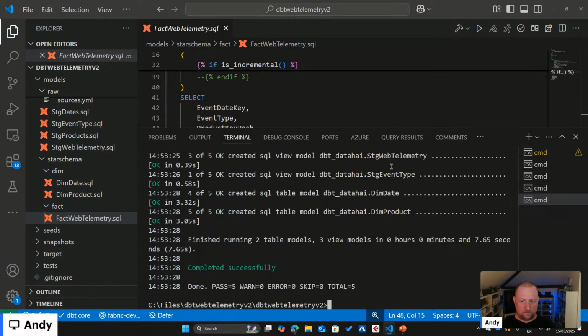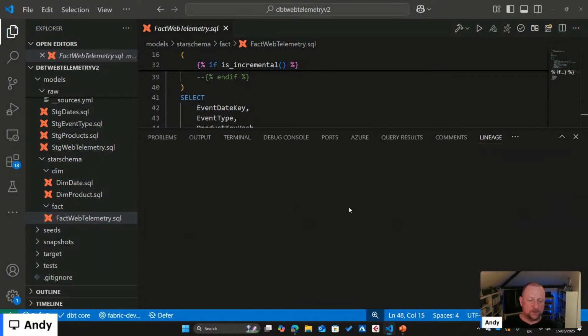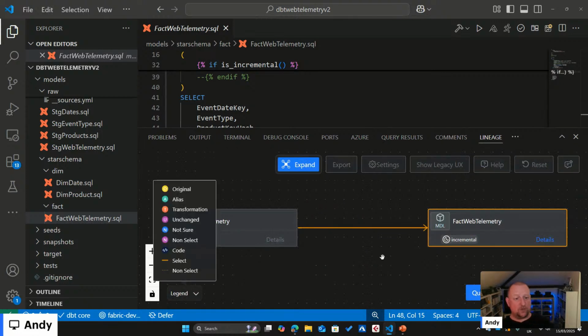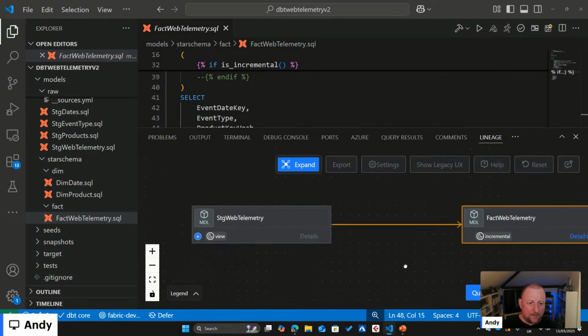And what it's doing is it's just working through dependencies. It's working through what it needs to create in terms of views, in terms of tables, and then it's running the code. Now, I just want to call out the dbt Power Tools plugin that is available, a third-party plugin. So actually, I've got this lineage, okay, that I can use.